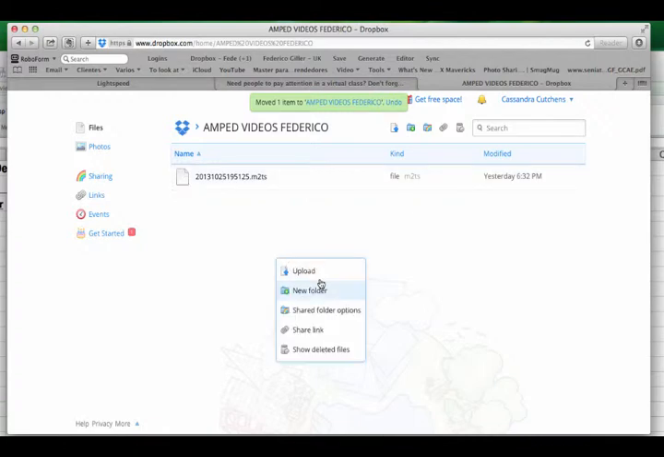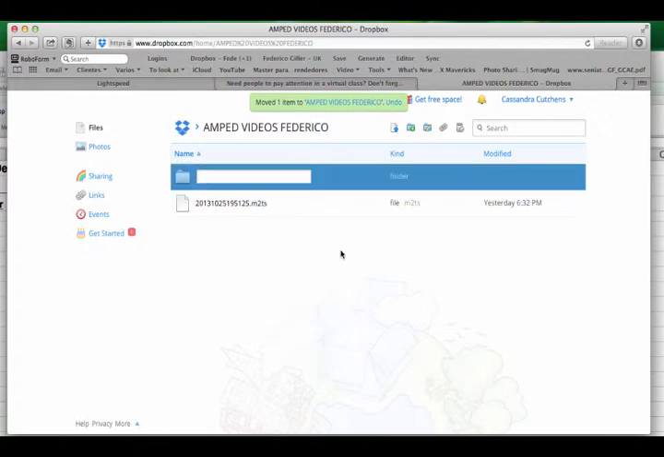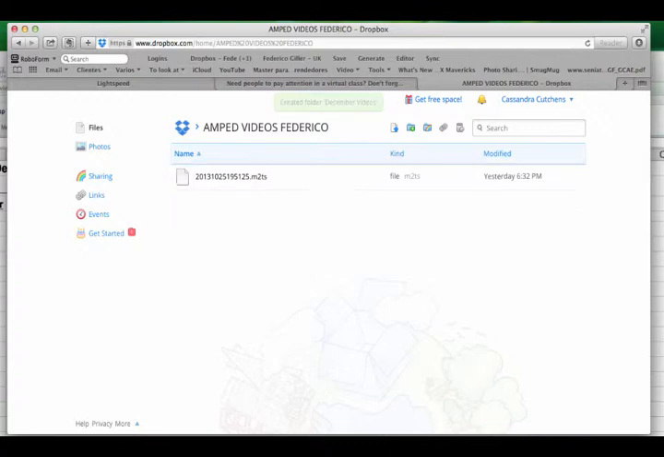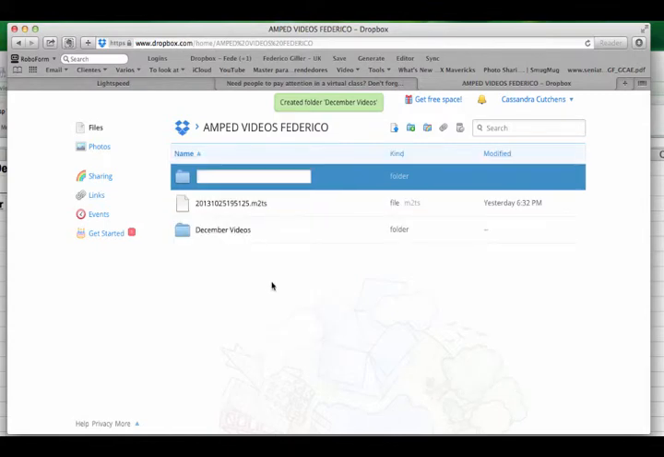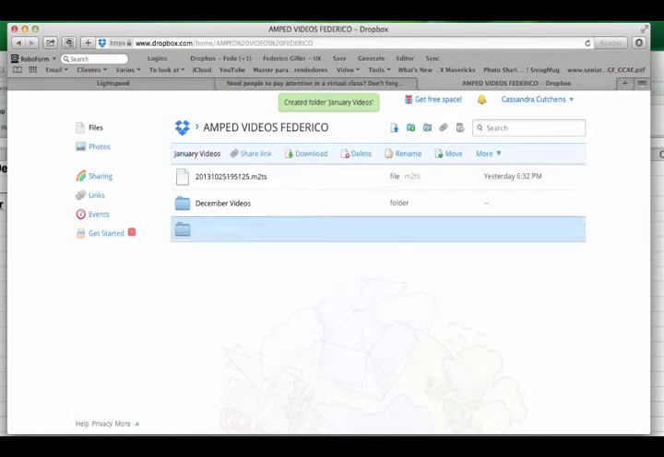For example, if we want to create a new folder and call it, say, December videos, then all the videos for December can go in there, or we'll call it January videos. Then all the January videos can go in there, and you can move them accordingly, and that way we keep things very organized.